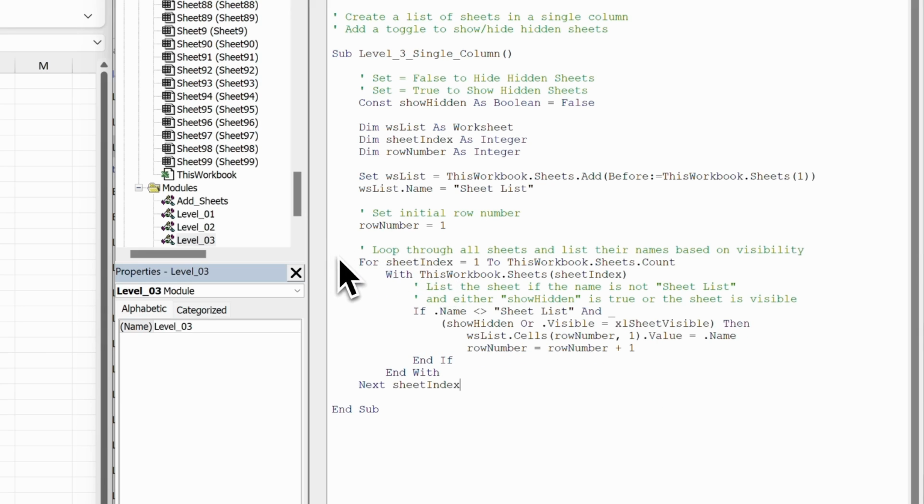So this for loop is going to go through all the sheets from 1 to the total number of sheets in this workbook. And then with that sheet, it's going to check if the name is not sheet list and either this show hidden constant is true or the visible property is true, which means we can see the sheet. So if those conditions are fulfilled, we are going to list the sheet and then we'll increase the row number by 1. Let's see this in action.